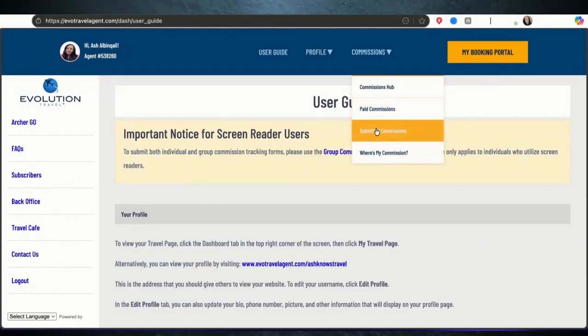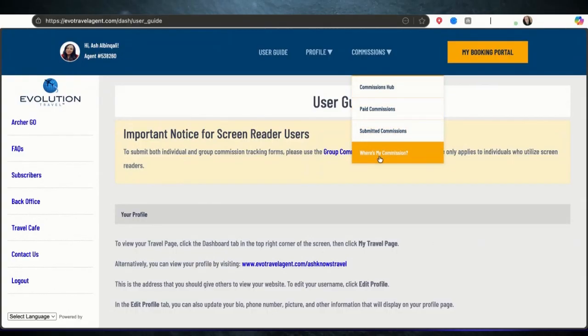On top of that, we also have submitted commission. So after I submitted it, it would have populated here. We also have this awesome tab here. This is very rare that this happens, but if you ever run into a situation where you haven't gotten paid and it's been 60 to 90 days since the trip has been taken and returned, that means that there's something wrong.